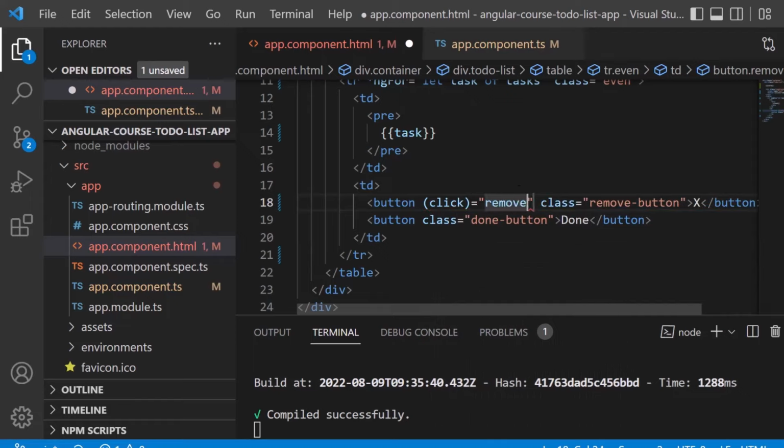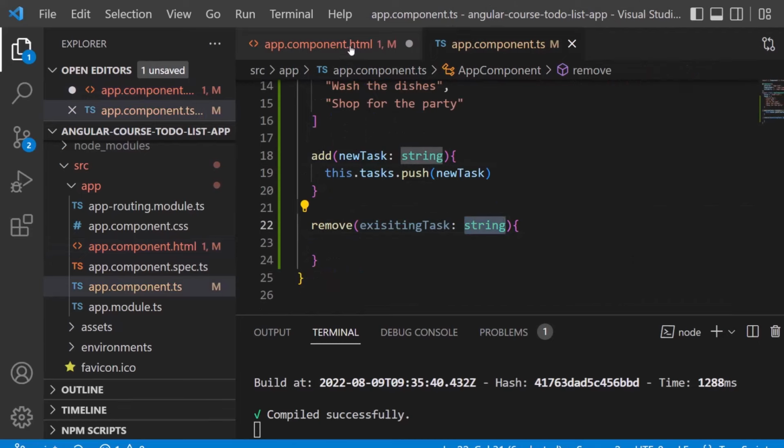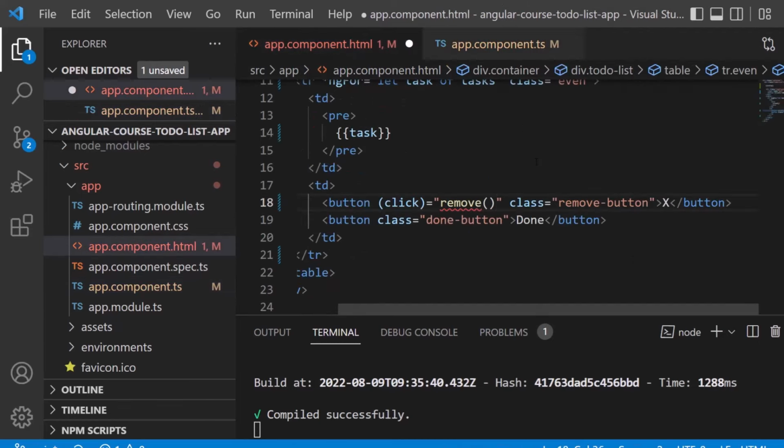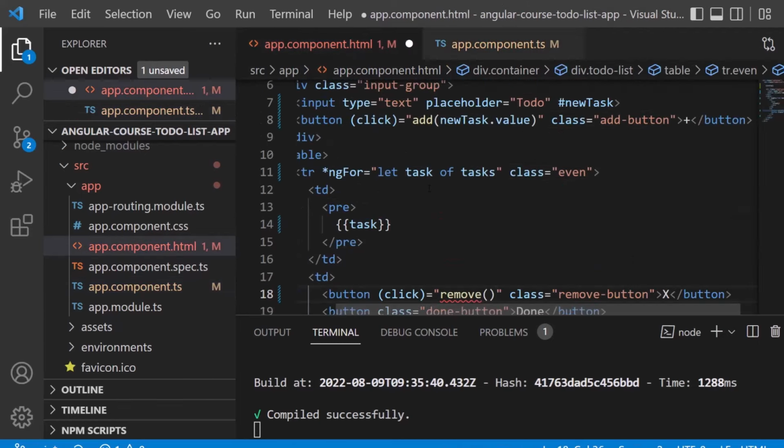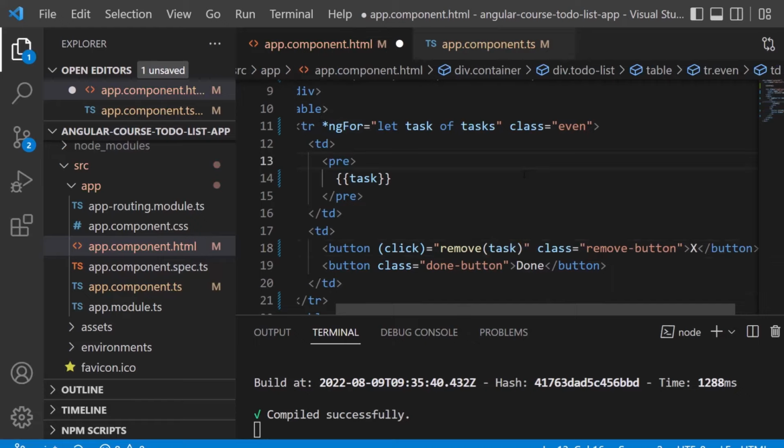is called remove, and it takes a value, a string value, right? You can see that right here, and the value we want to submit is the one we are getting from the for loop, so task. Let me explain that again by the example of go to the mall.